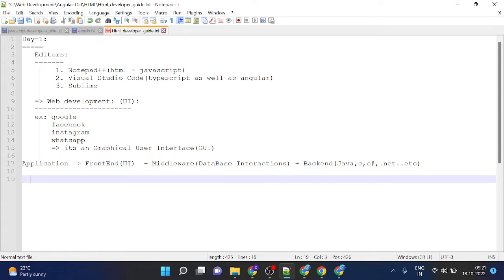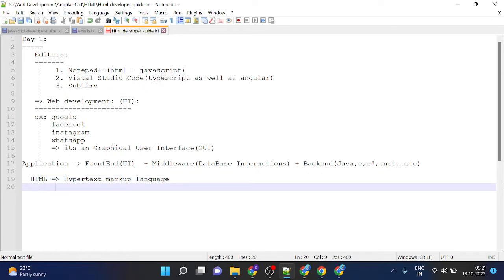Now we will learn what HTML is, why we need to use it, and where we need to use it. Mainly, HTML stands for hypertext markup language.